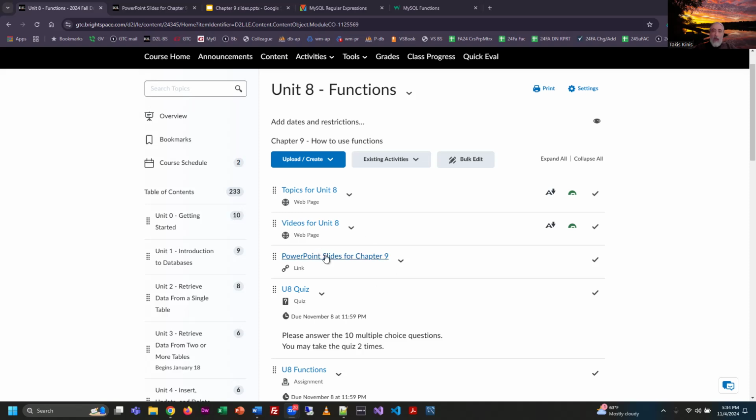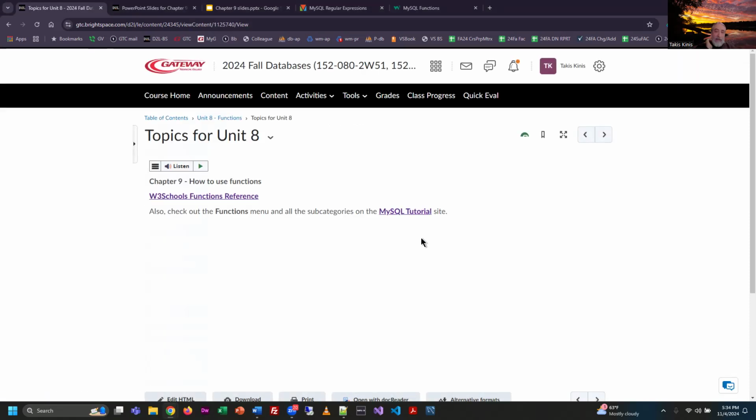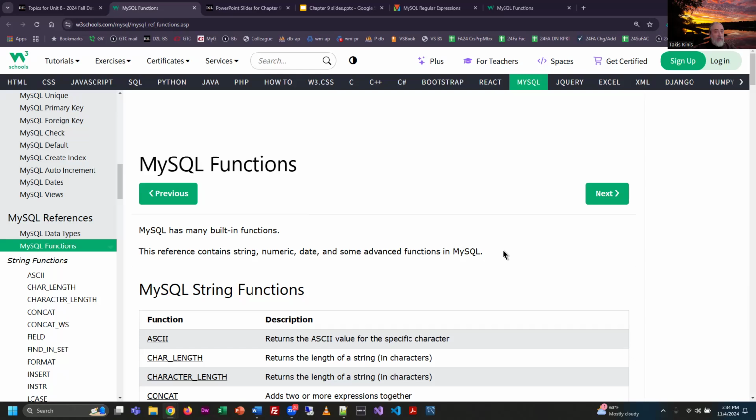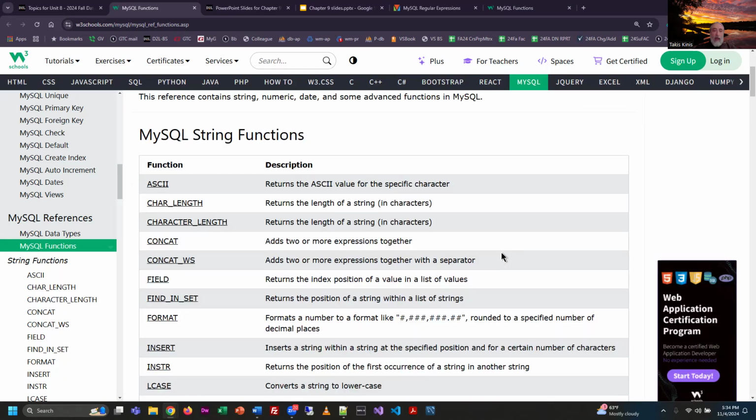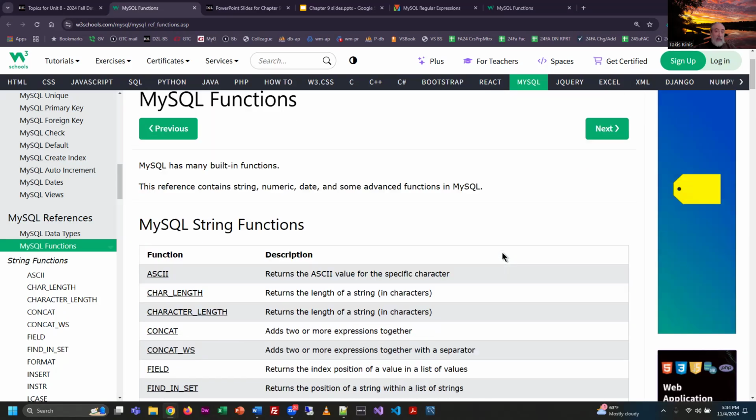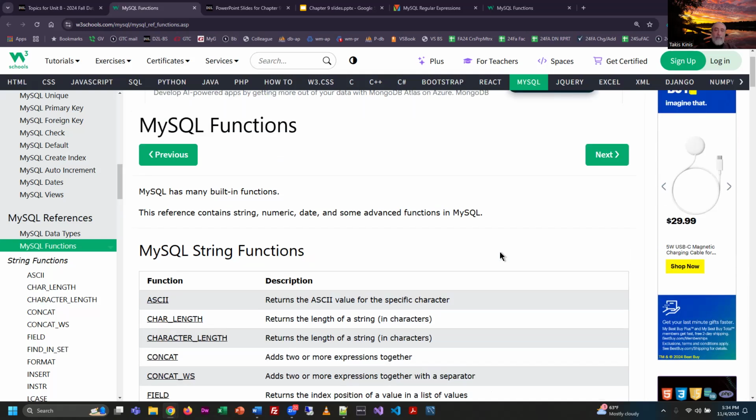All right, so I'm going to go to the topic list here to begin, and I'm going to go right to the W3Schools site. And I know that we've looked at some of this stuff before. In fact, I think I've provided this link in particular before, but I do want to talk about the fact that technically MySQL functions are numerous, for one thing.